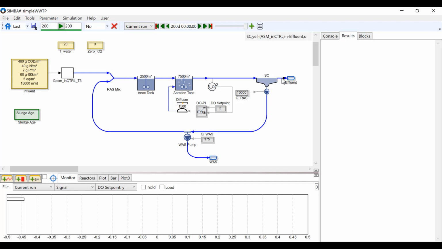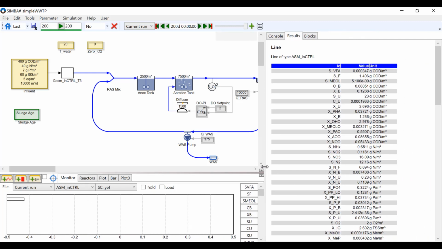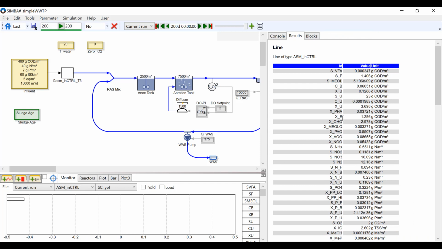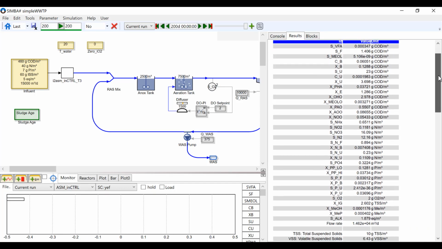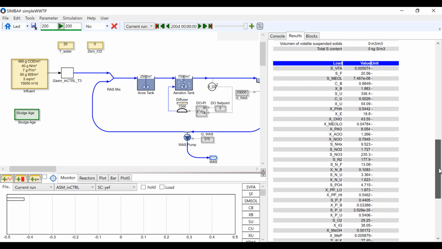Click on a stream or block you are interested in seeing the results for. For example, if you click on the Outlet stream, the Results tab will show me the results in this stream. The first set of results are state variables, up until the flow rate. The next section are the load variables, which include things like total COD, total nitrogen, and total phosphorus.